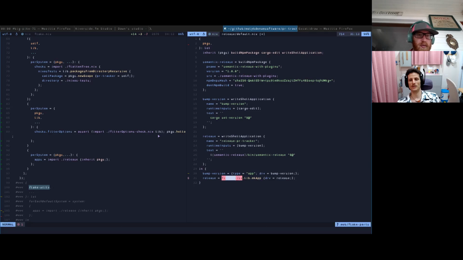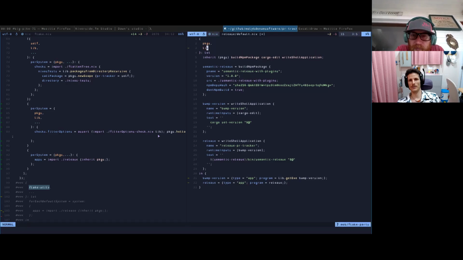Type equals app. It's type and program. They're both strings. So you have to navigate into bin. You'll have to do string interpolation for program, or we can use lib. What is it? lib.getExe? Is that the trick? Yep, lib.getExe. I don't have lib here though.